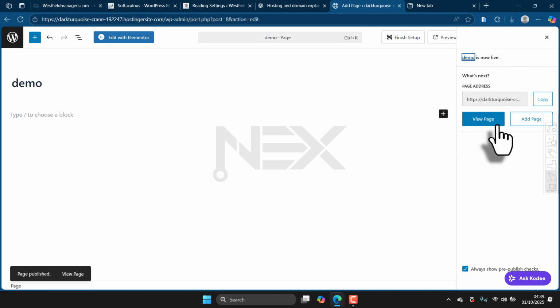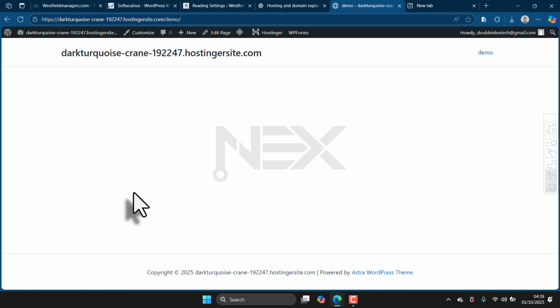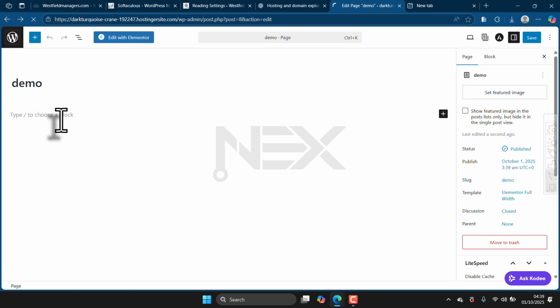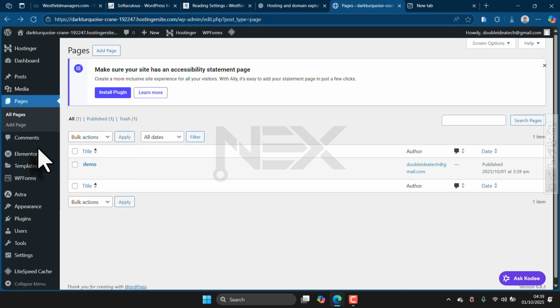You can add more pages, but for now our page is empty. Let's open it so you can see it's empty. This is where we are going to do all the magic, and we are using Elementor to create the magic. Elementor is our magic stick.